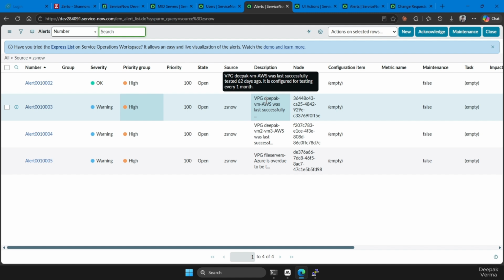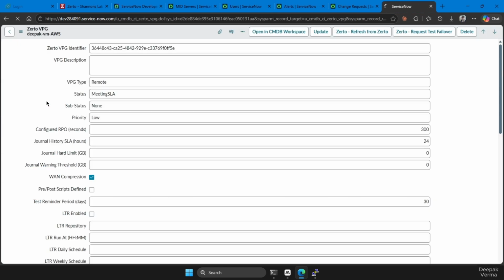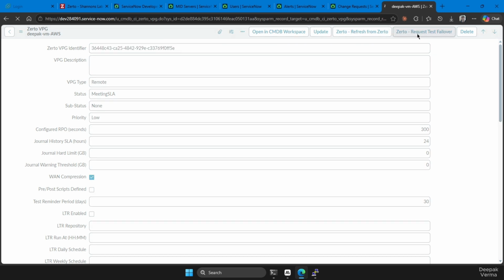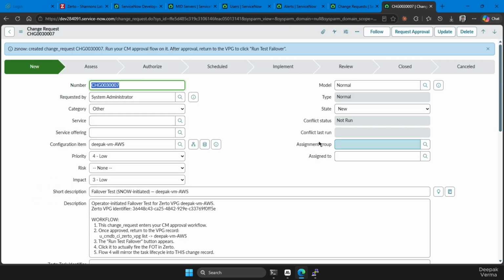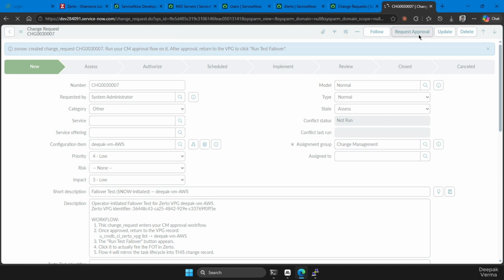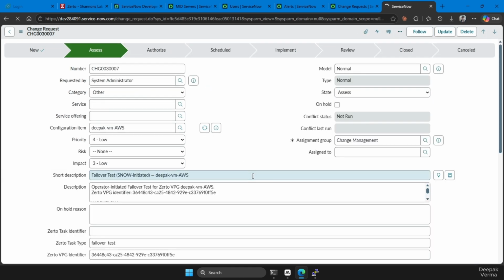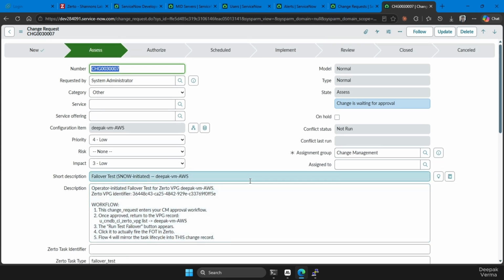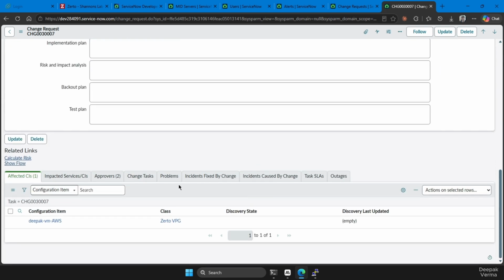Now let's look at operations. So this is all viewing and understanding, both CMDB and alerts databases, but we can actually, as an operator, request a test failover for a specific VPG. We saw that one VPG hadn't been tested. We're going to choose approval for test. We're going to request approval from change management, whatever the workflow may be for specific customers. You can do that. Now the change is awaiting approval.